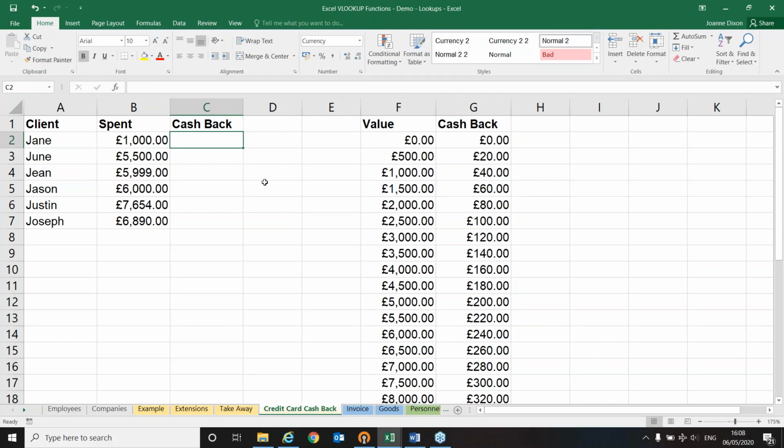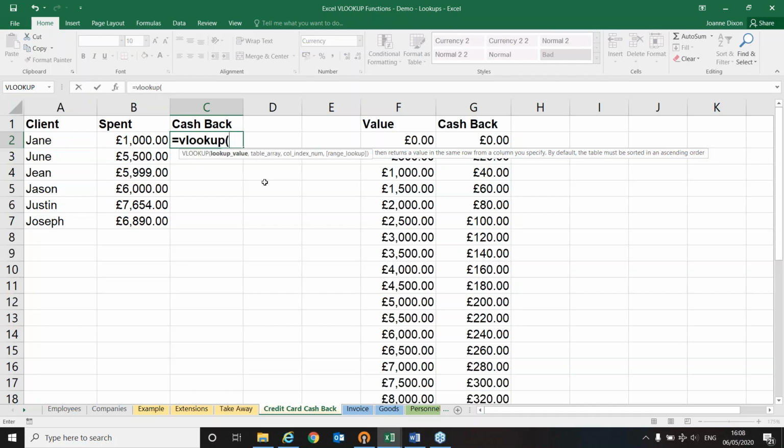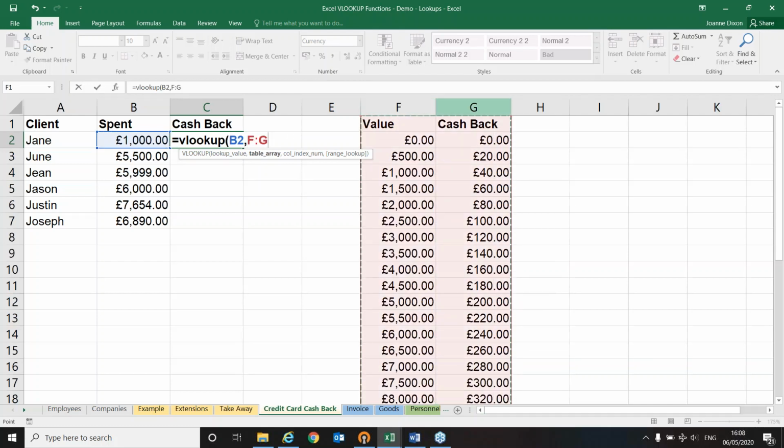So let's see how that works. So we'll start with equals VLOOKUP, open brackets. So what value are you trying to find? Well, for Jane, it's how much she spent. That's what I'm trying to find. Where's the table that I'm looking in? Column F to G, comma. And the cashback value is in which column across that table? Well, it's in the second column of the table. Not necessarily the second column in the sheet, but the second column in the lookup table. And do you want to find a near match or an exact match? Let's start with exact.